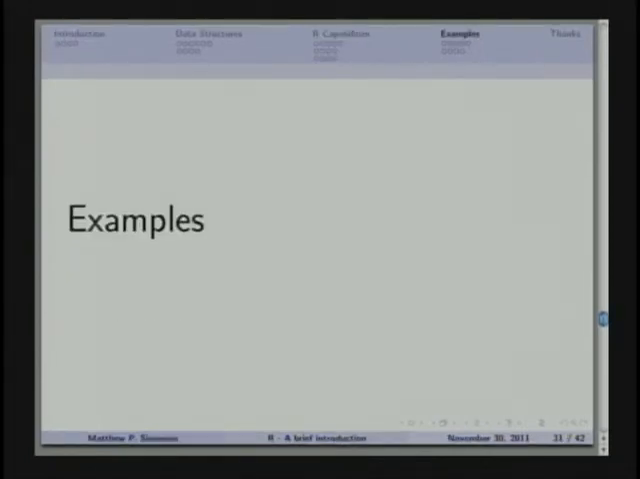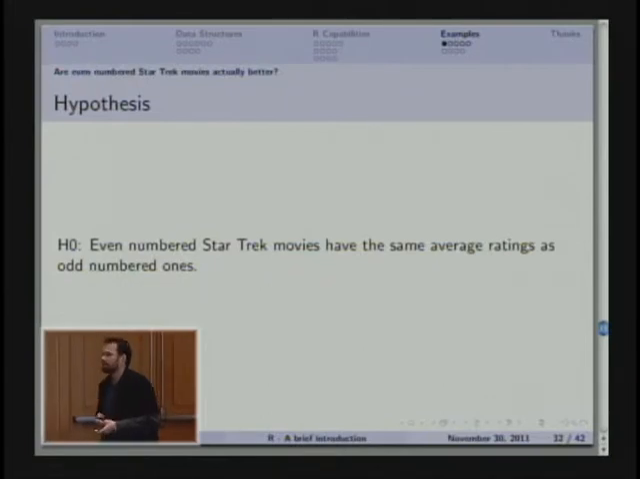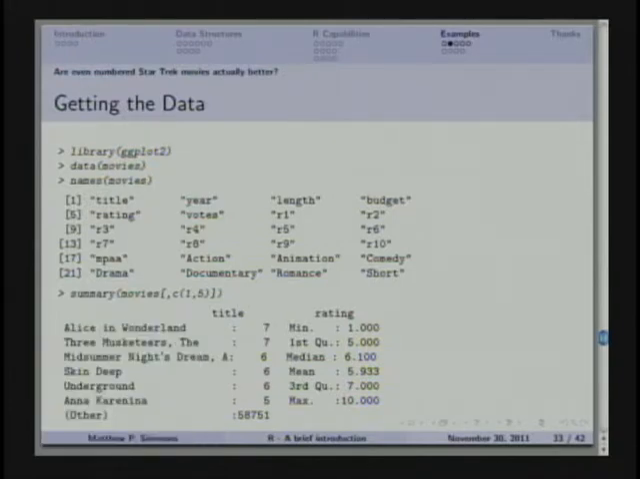So I think examples are often very useful in understanding how to use programs like R. So I have a very high impact hypothesis that I want to test here. There is the myth that even numbered Star Trek movies are consistently better than odd numbered ones. So this is important. We want to test this. And I told you about the movies data frame that came with the ggplot2 package. What that is, is data scraped from IMDb, which is the ratings of the movies, and it has all of these different columns. I really care about title and rating, essentially.